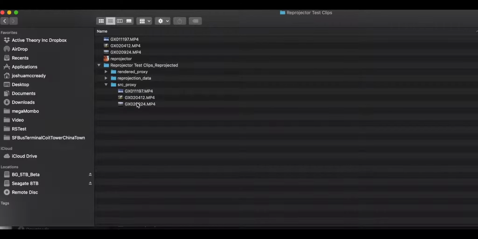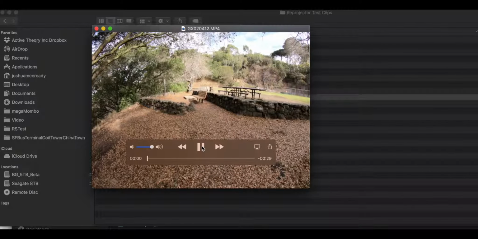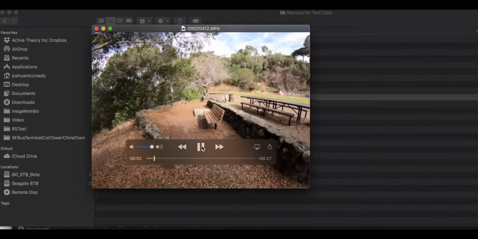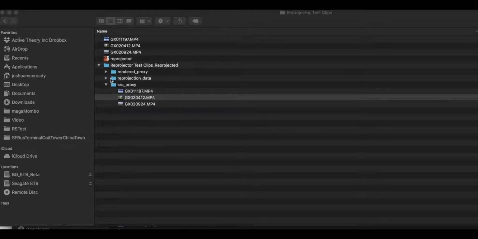This is the source proxy files that it used to create these. You can see that these are just smaller versions of the original video. So it's going to be using those internally, so that things are a bit faster.